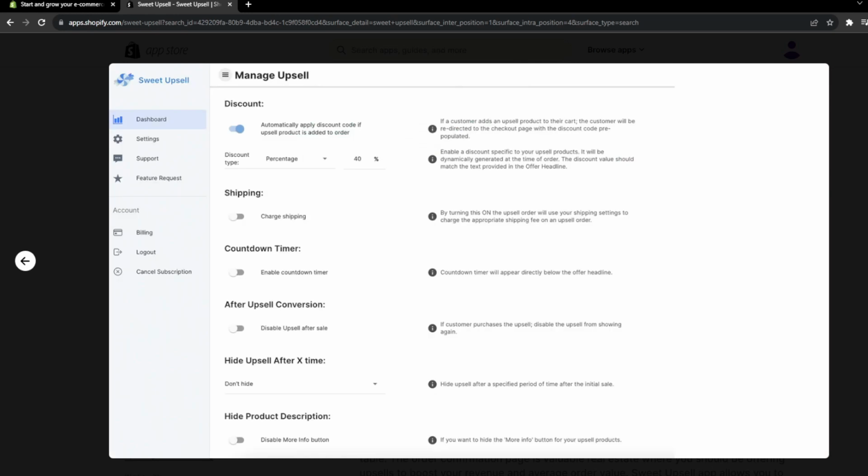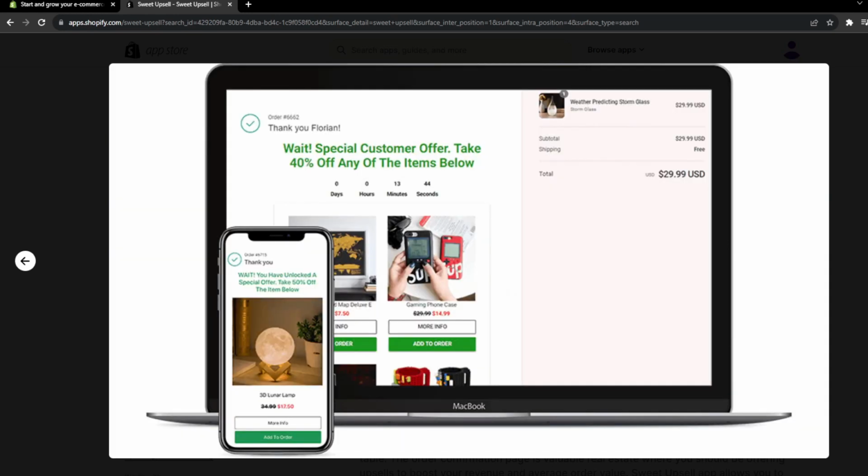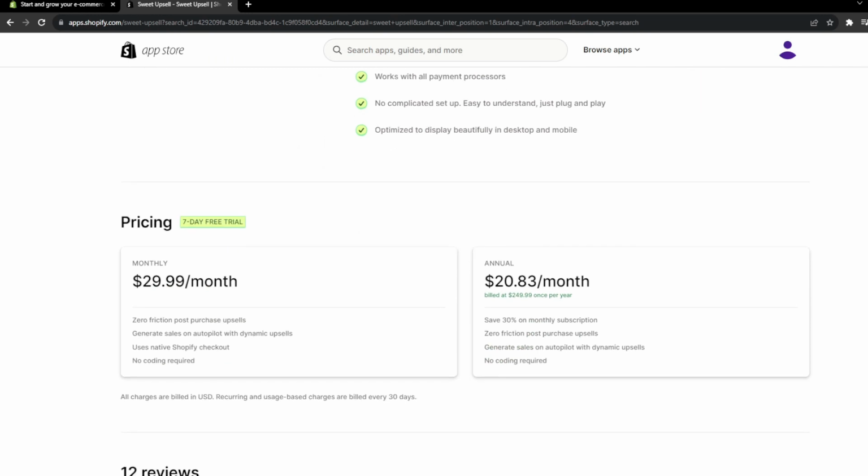And the good thing about this application is that it gives you a 7-day free trial, so you can install it, track the sales that it brings in, and if you find it provides a lot of value to your own store, then you can go ahead and choose one of the two plans offered right here. One is $29.99 per month, and the other stands at $20.83 per month paid annually.